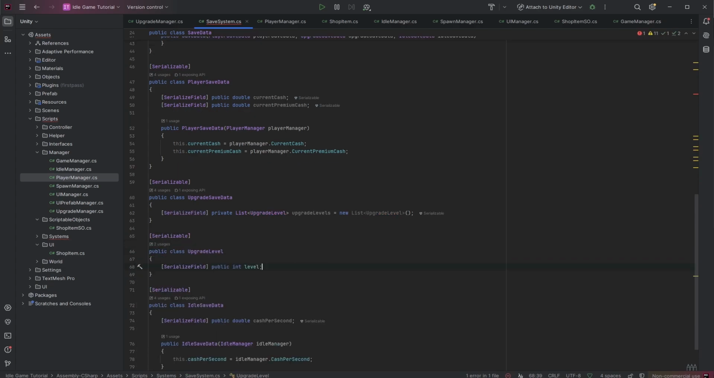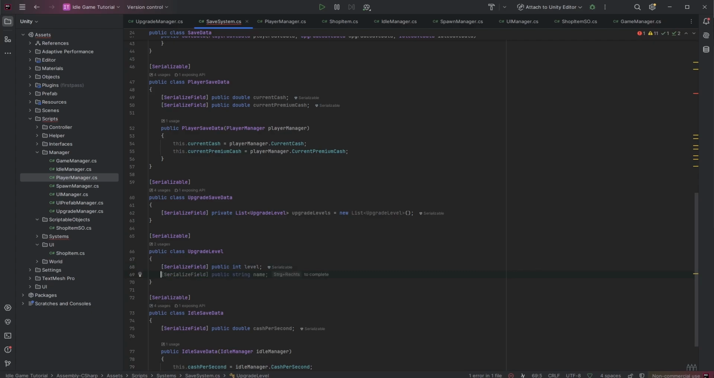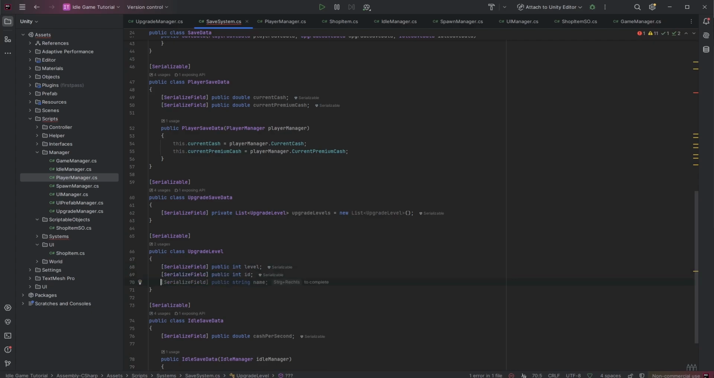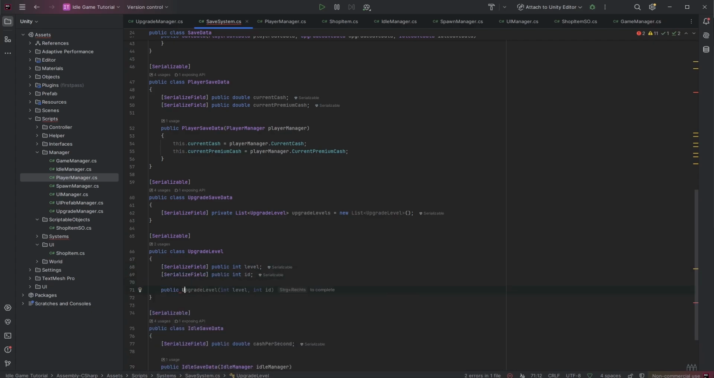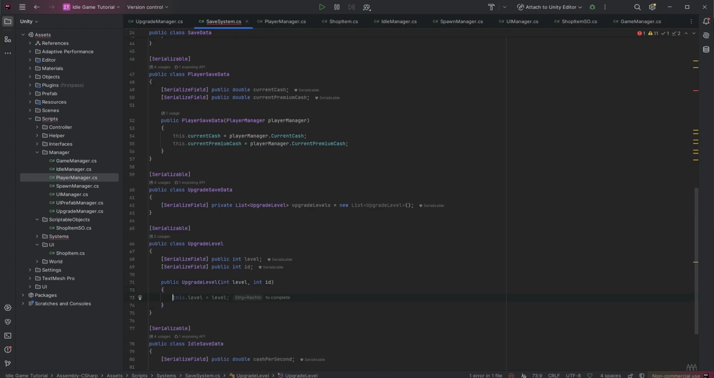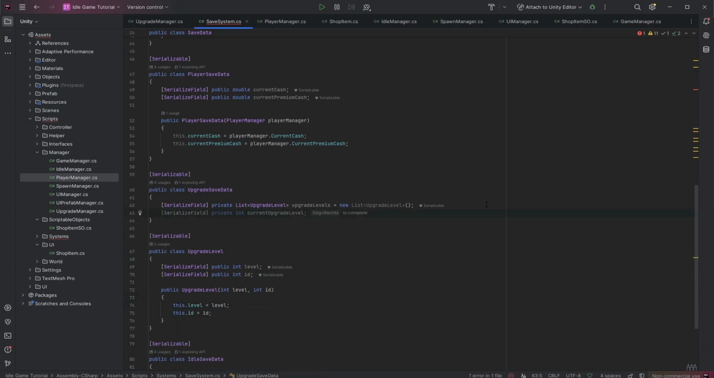In here, we have the public int level and we have the public int ID. As you might imagine, we want to create a new constructor, UpgradeLevel, with level int and ID, and we want to provide the level and the ID. And now we want to have a constructor in here.